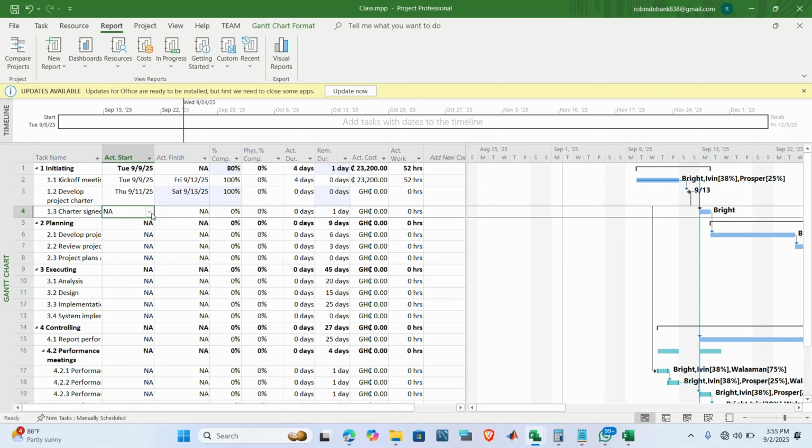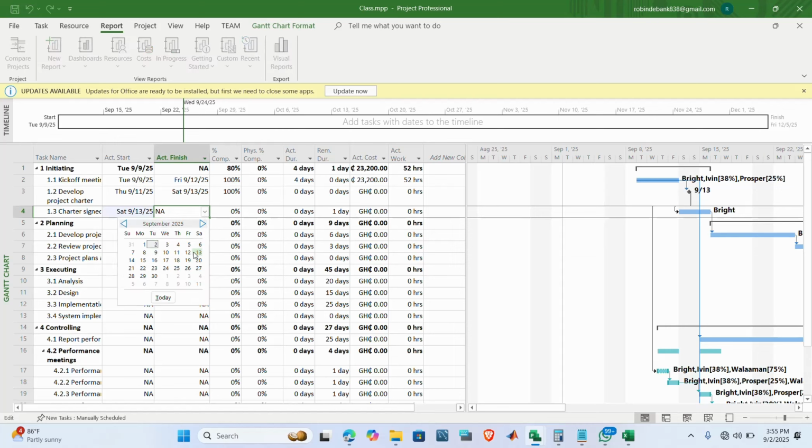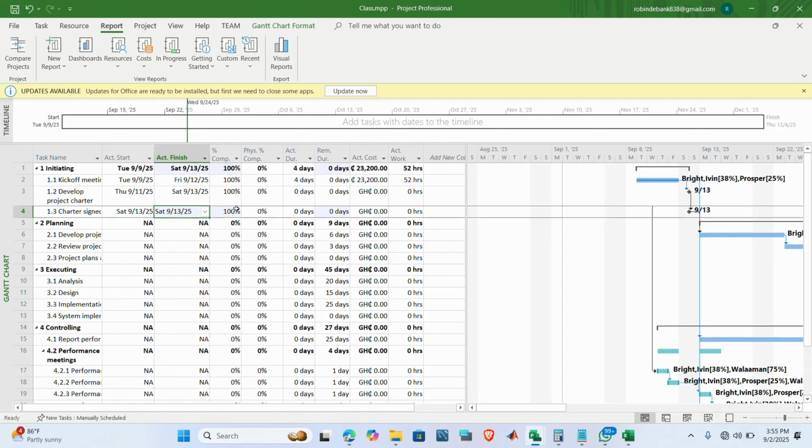Let's say that we started on the 13th, and we ended on the 13th. So it's 100%, meaning we were able to utilize our day. Okay, so 0 days left. We used it well. So now we used 4 days instead of the 5 that we suggested in our previous project, and we made a cost of 23,200 Ghana cedis. We spent 52 hours.